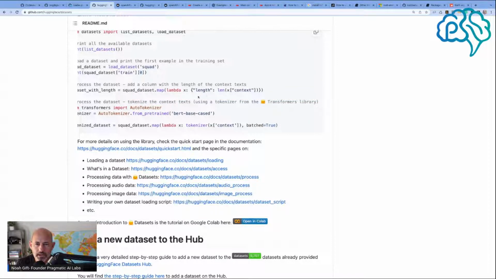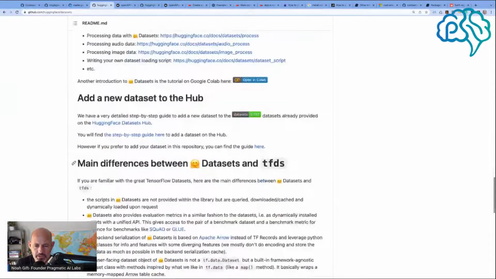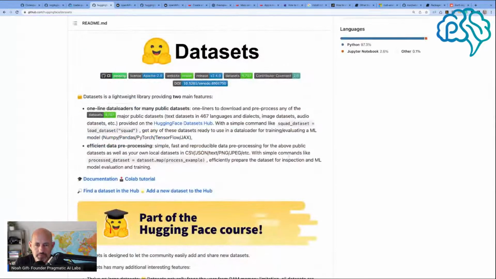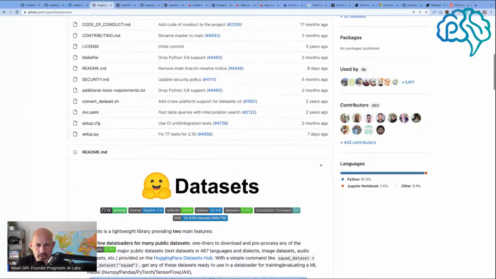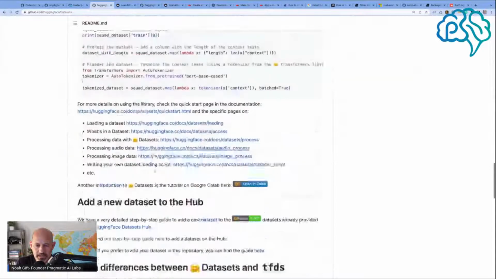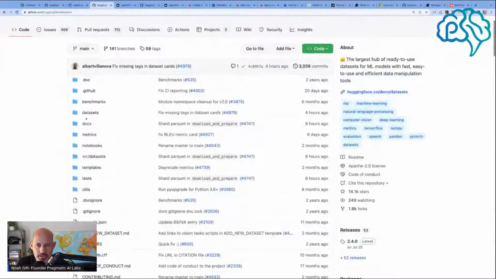So it looks like loading is not very smart. It's just kind of dumps data, which is fine. Dataset.map. Oh, efficient preprocessing, simple, fast, reproducible. Efficiently prepare the data set for inspection. I mean, this looks interesting. I mean, this library here. I don't see anything else that it does though. That's tricky.